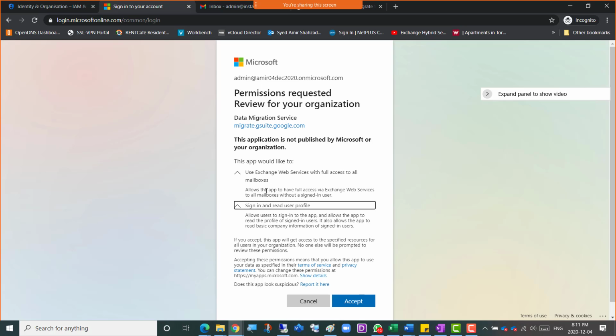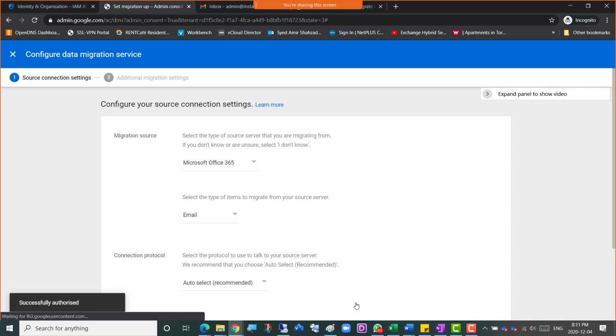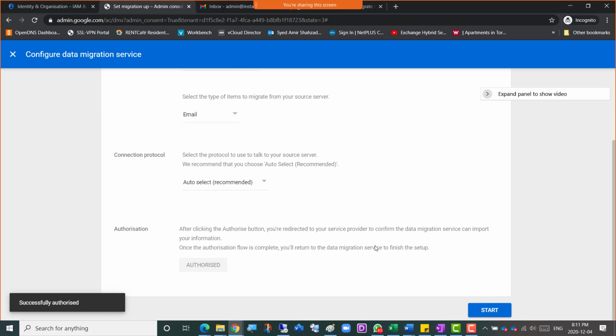So that's what the whole information is saying, that migrate.gsuite.google.com will have these rights on the other side. I'm going to click the accept here. Then give Office 365, migrate.gsuite, the rights on mailboxes of Office 365. So I'm going to go down here. Now authorize is also grayed out because I have given the authorization. So I'm going to click that start here.